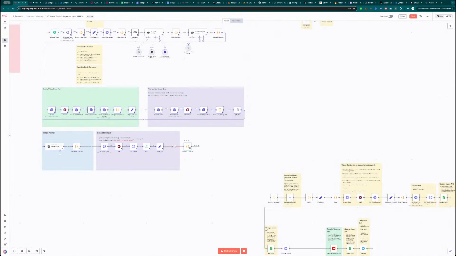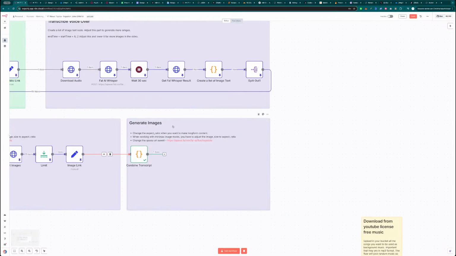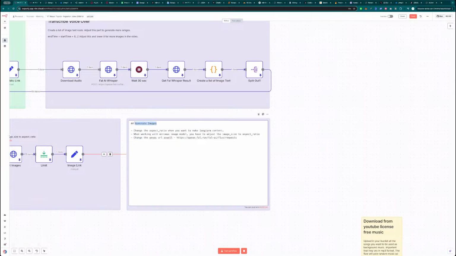Let's do this in a different style. Let's continue. This is like make it, and zoom in. This is transcription and background music.